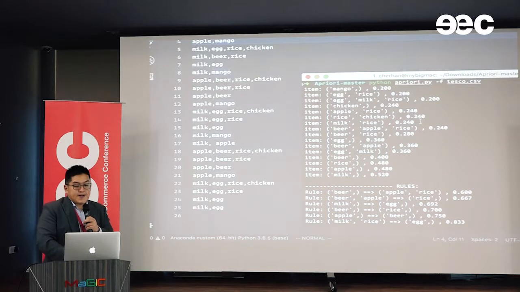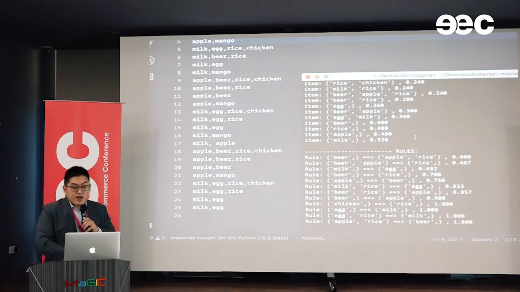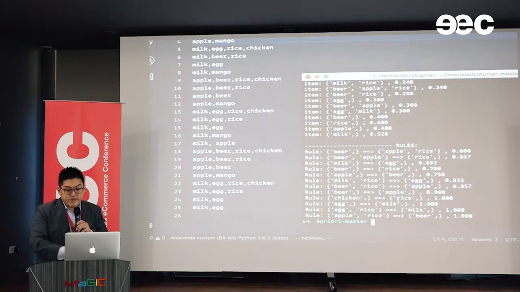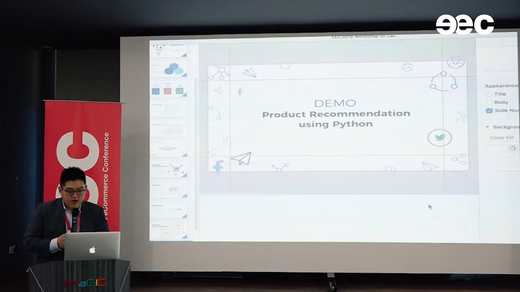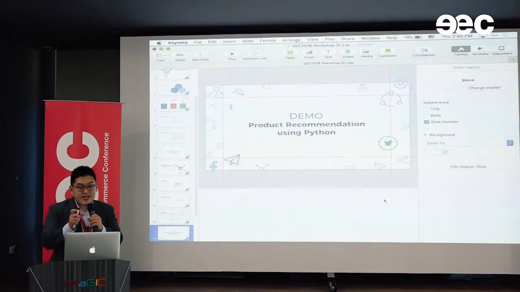Okay, the script works. Now after you have calculated all the support, the script will help you calculate the confidence so that it gives you the rule. So rule number 1, people who bought beer also buy apple and rice, 60% confidence. People who bought beer and apple, the chance of them buying rice is 67%. Let's look at something that's much higher. Chicken and rice: people who bought chicken also buy rice, 100%. Egg, rice, and milk: people who bought egg also bought milk, so 100%.